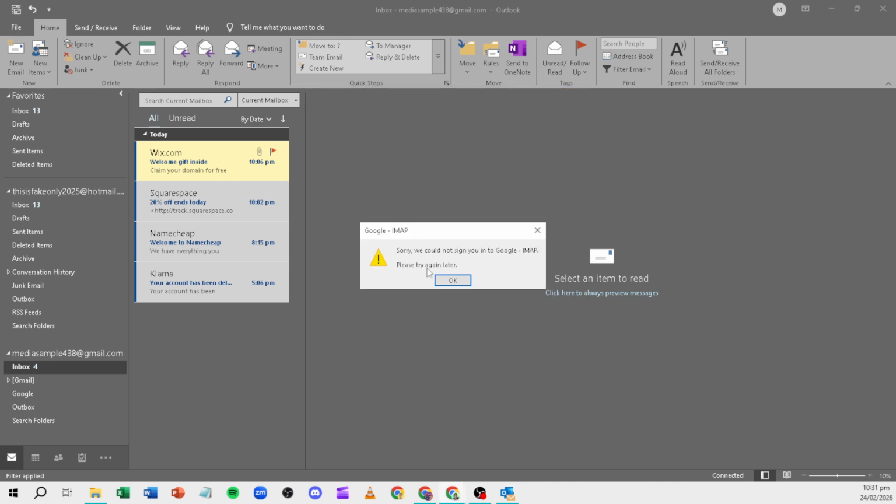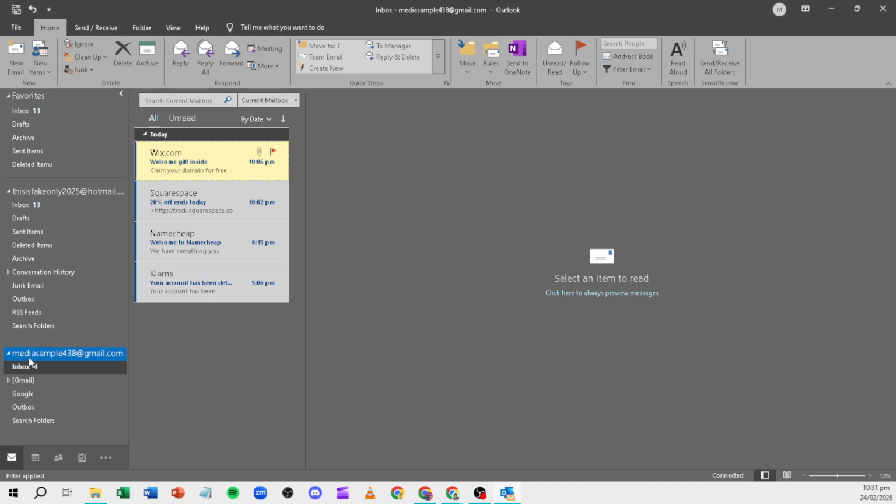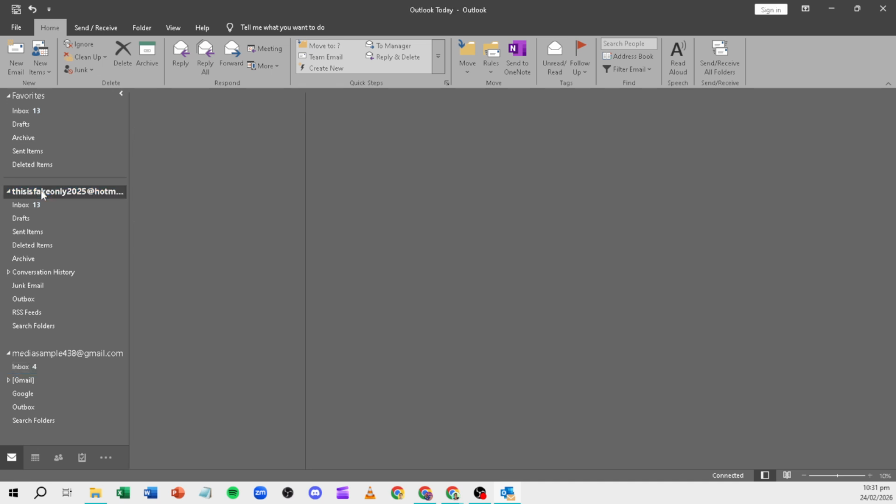Your mailbox will appear in the left pane, and Outlook will begin syncing your messages, calendar, and contacts. The initial sync can take a few minutes, especially for large mailboxes, and you'll typically see your most recent emails appear first while older items continue loading in the background.